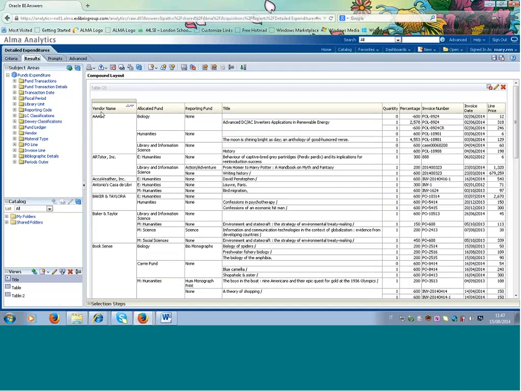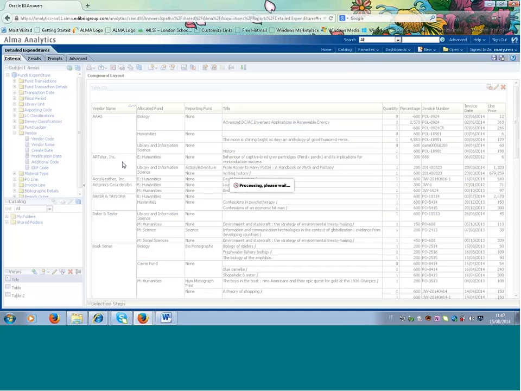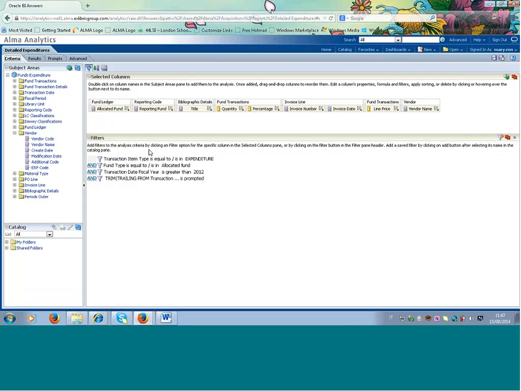Now, the recipients of my report are not used to the terminology that's used in Alma in this situation, so I want to change that word vendor to supplier, because that's how my institution describes their vendors.